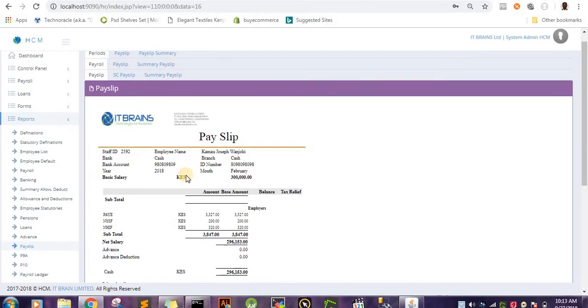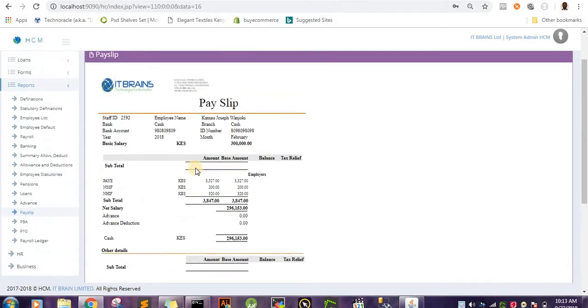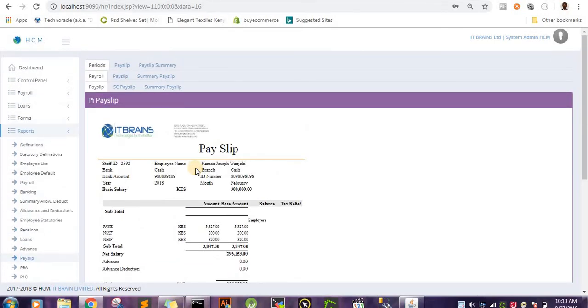So usually this is the last stage, and this is how easy it is to use payroll under human capital management system.